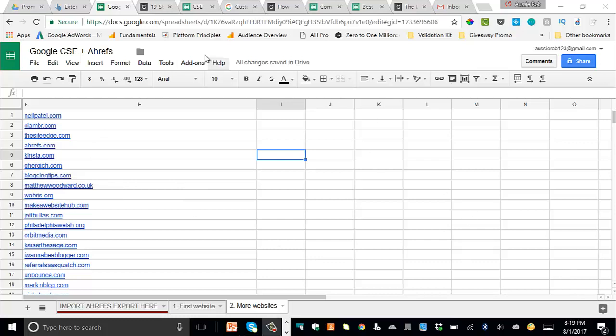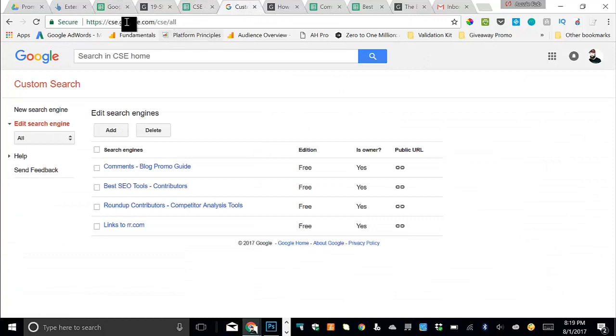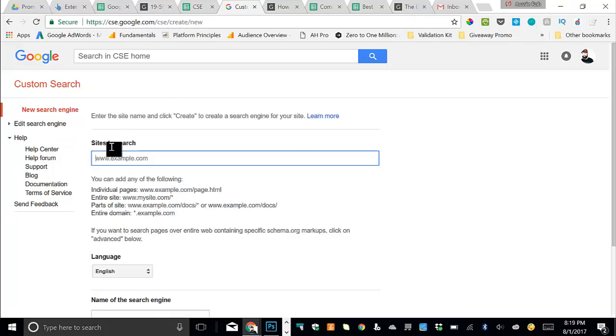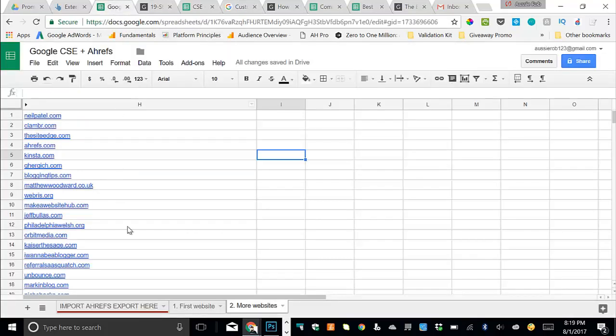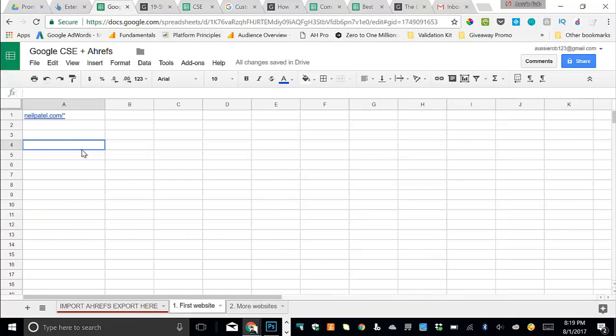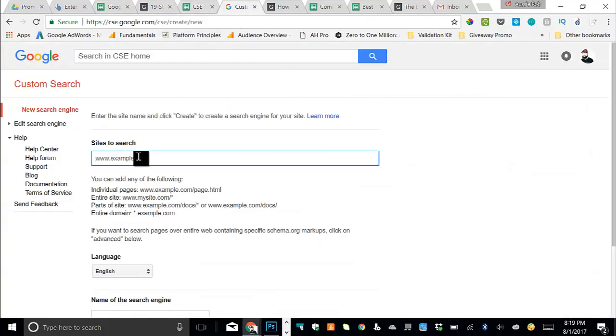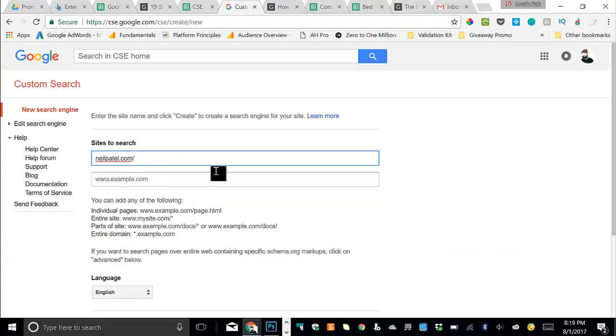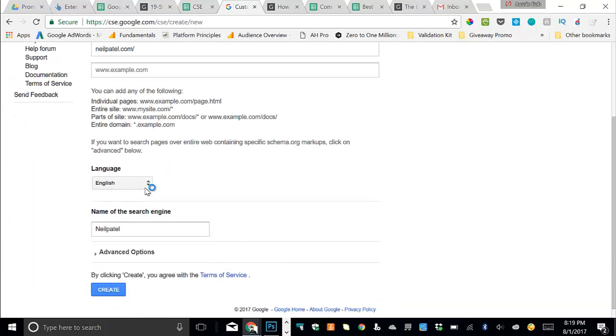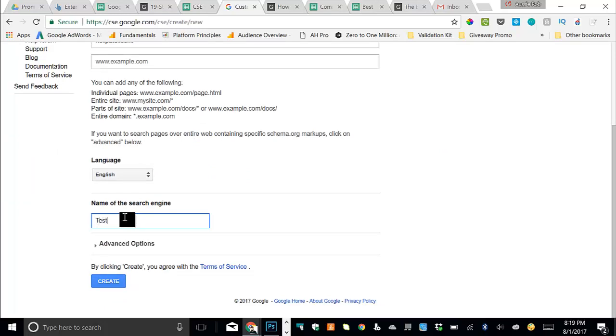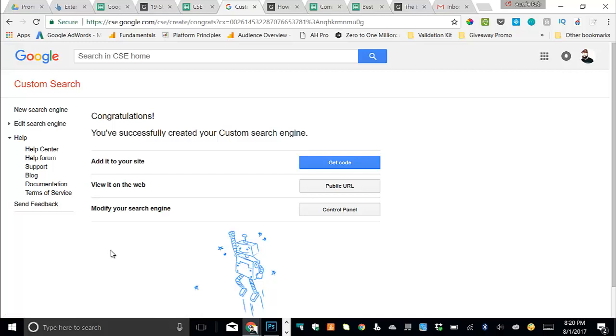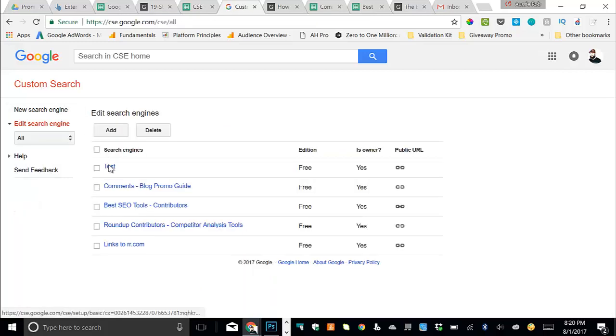Okay, so once you've got all the link data, you want to go to CSE.google.com, and you want to create a custom search engine. So click the add button here. You'll come back over into the sheet, into this first website in the second tab here, and we'll just copy that real quickly. Come in. This is the first site that we want to search across, and then come down, give it a name. For this, I've already created a bunch, so I'm just going to call this one test for now, but I will click on create here, and then I'll just come back in.